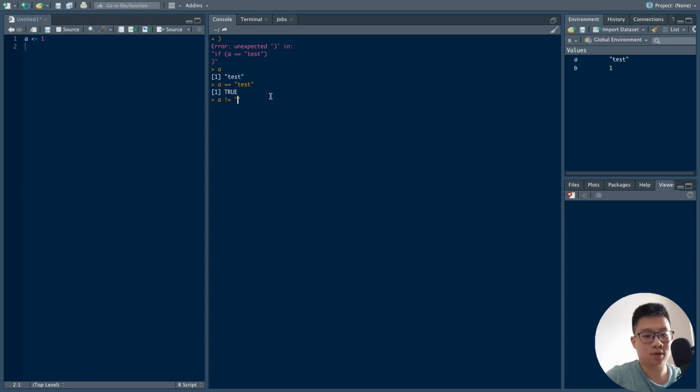Let's say if it's cake, for example, which will then return true because A is not equal to cake. So not equal is an exclamation mark and an equal sign, and equal is a double equal sign. The reason why we don't use a single equal sign is because a single equal sign is used for assignment of variables, right? So A equals 1 is assigning 1 to A. But A double equals 1 is checking the equality to see if A is actually equal to 1, and then it returns true when it is equal to 1.